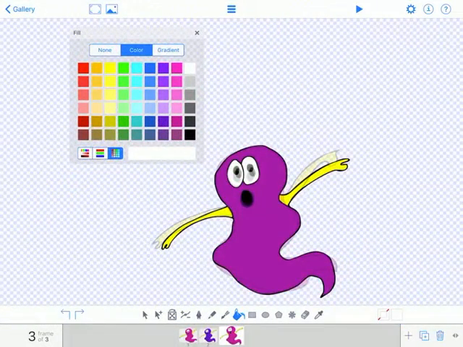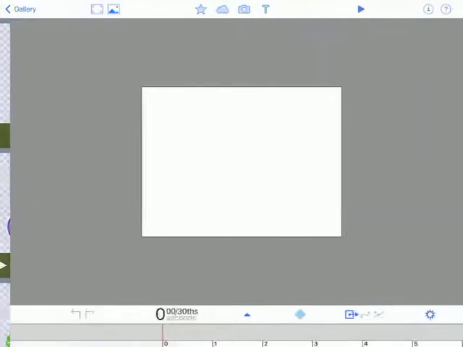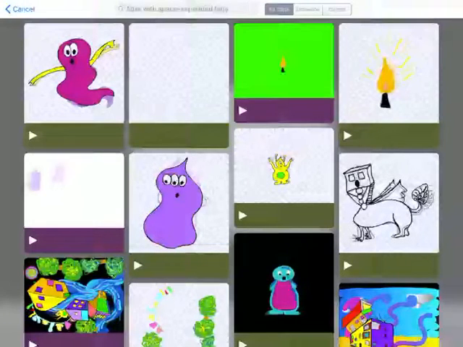Go back to gallery, and what you want to do to move it across the screen and to control the amount of time it plays is click plus, new composition, click the star, and it will take you back to all your drawings. So this is how you can combine multiple animations in a composition.